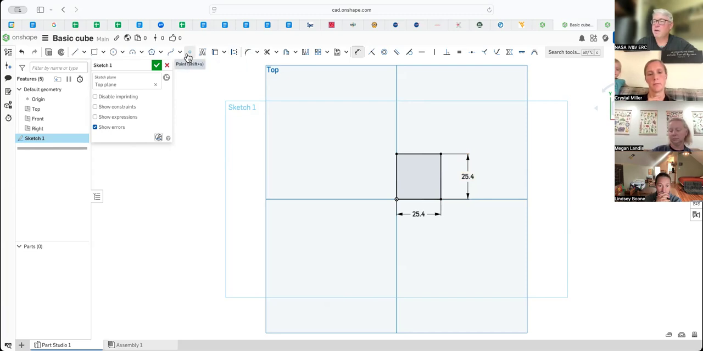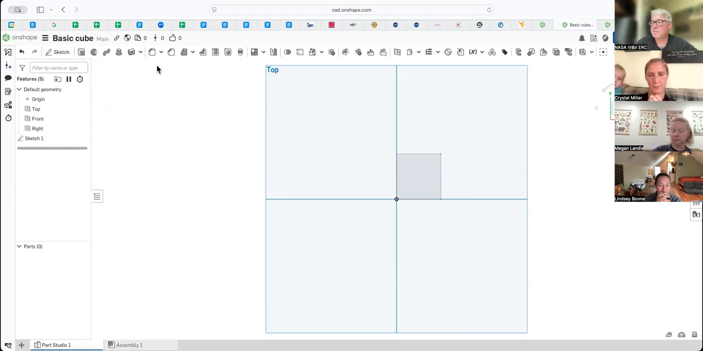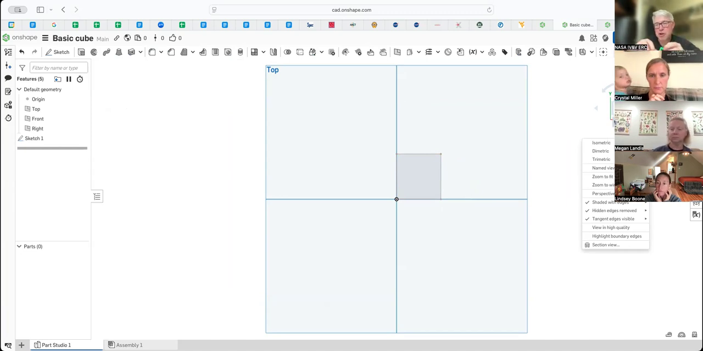So I've done that. Now I'm going to go over here and get out of the sketching world. I've already made my two-dimensional object, so I click the green checkbox, and there is a square. Now there's some preset views. And if you've ever seen an exploded three-dimensional view, they might show you a top view, a side view, but they'll also show you what's called an isometric view.